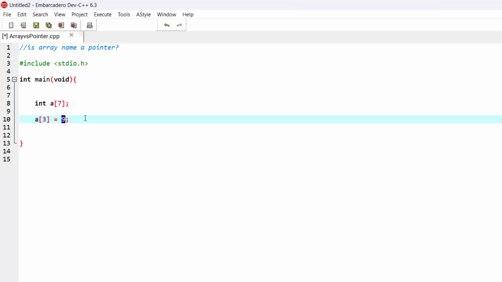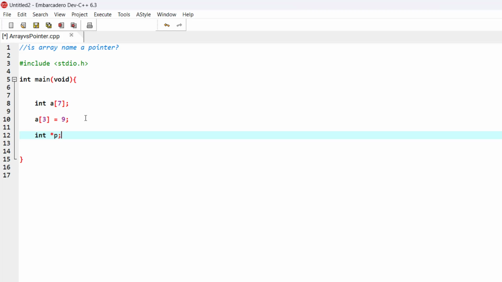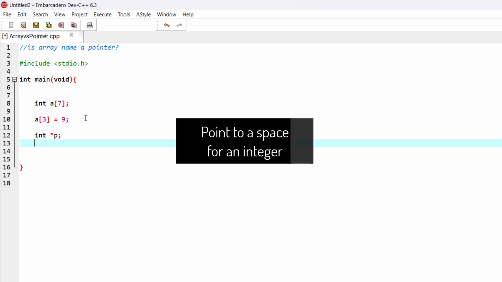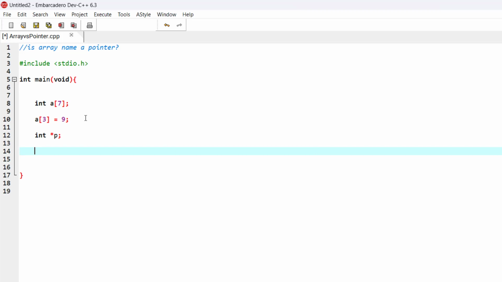Now let's see a pointer as well. Here we have a pointer of type int, p, but notice the difference: this pointer doesn't contain any space for integers, but it can point to a space for an integer. So for example, we can set it to point to one of the places in the array A, such as the first one. So the pointer p is pointing to the first element of the array A.